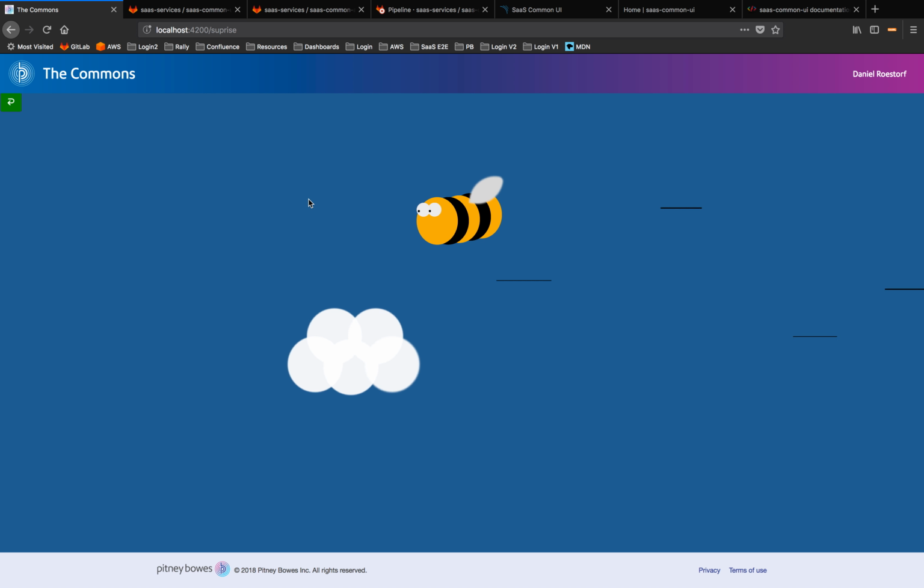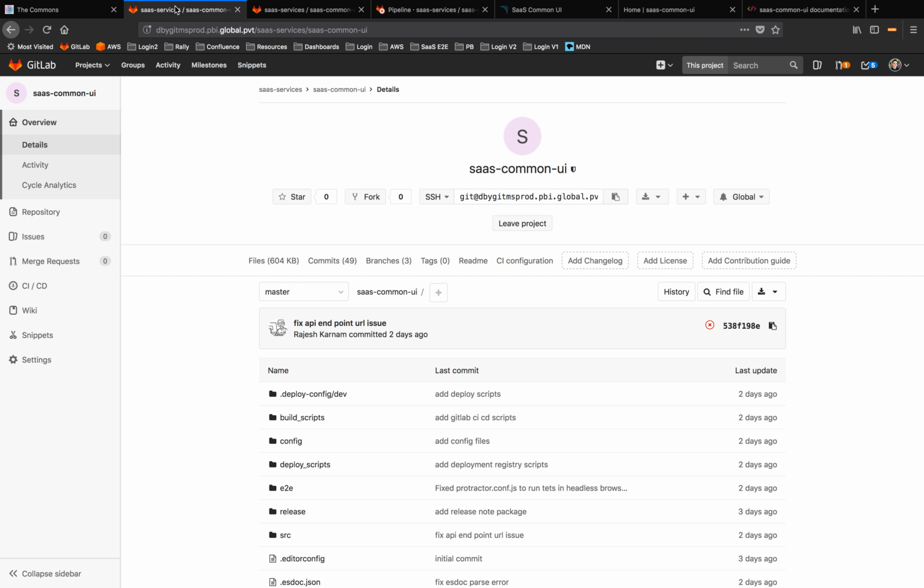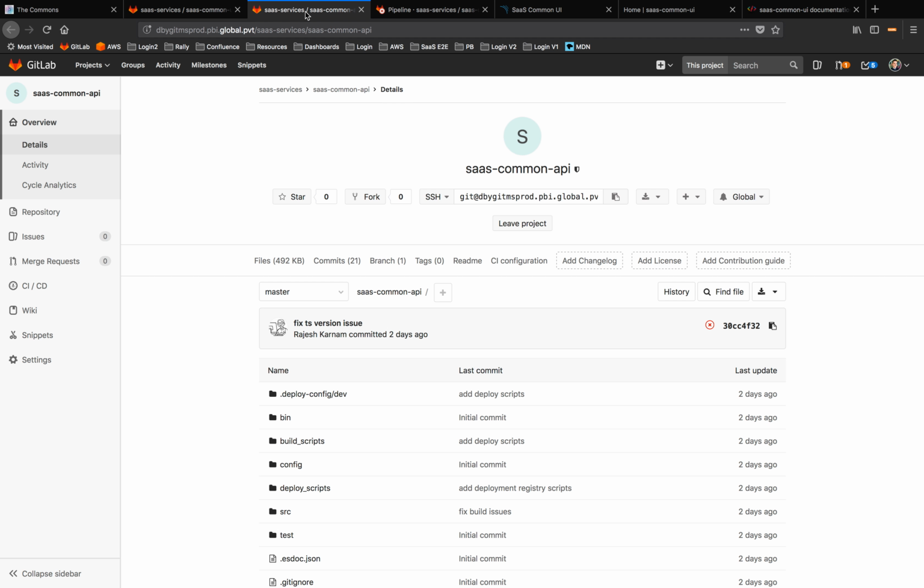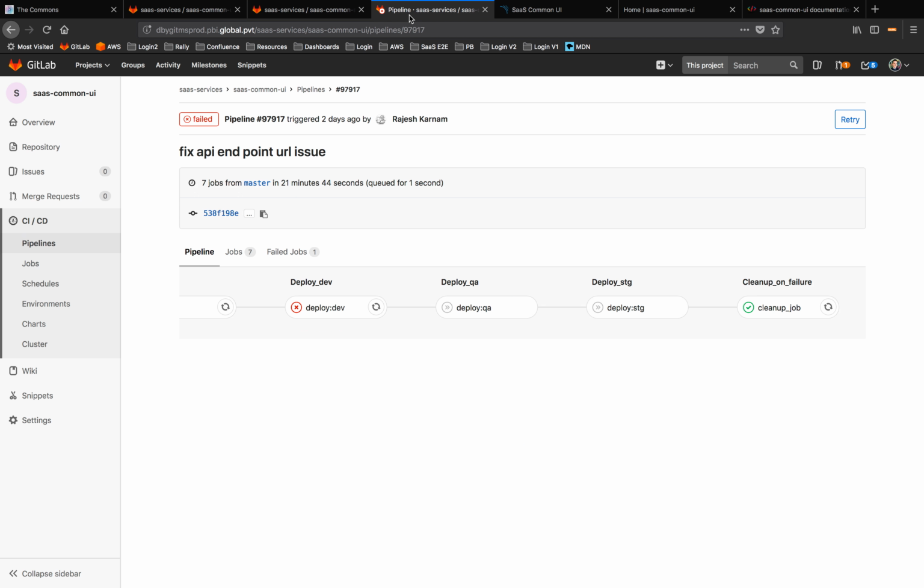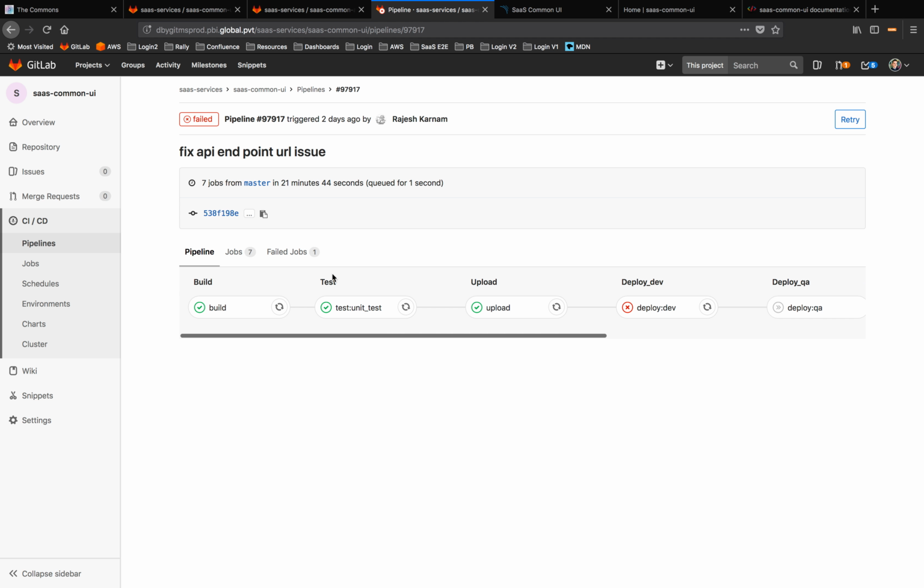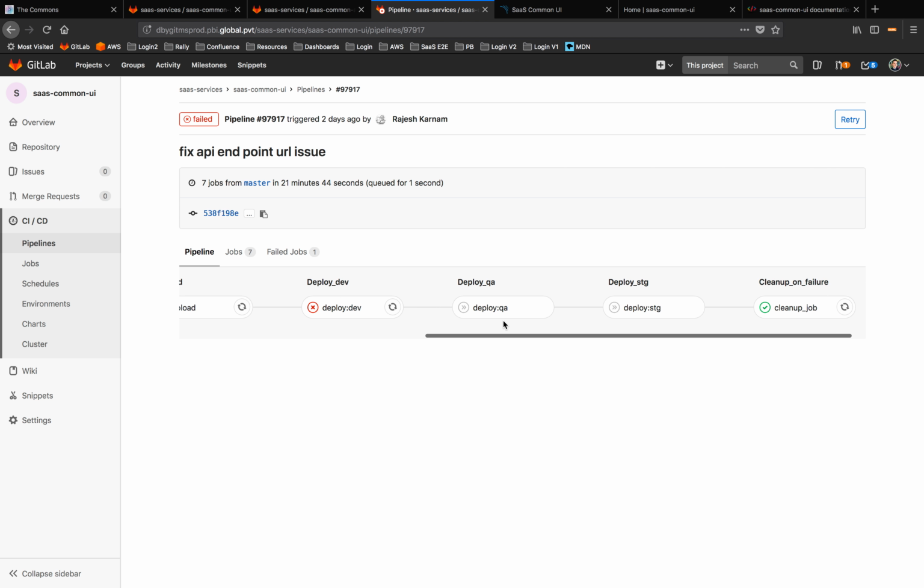Now let me show you a little bit about the project. Here are our GitHub or GitLab repositories for Common UI, Common API. And then here's a look at our GitLab pipeline, where you can see our build, test, upload stages, and then all of our deployments for our environments, as well as a cleanup job if anything should go wrong.